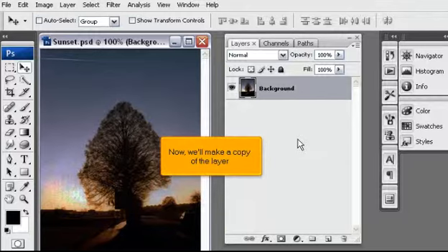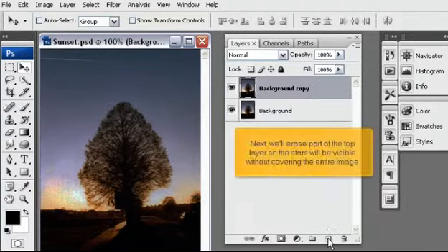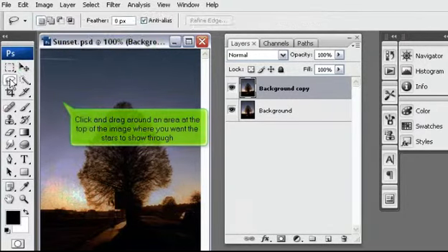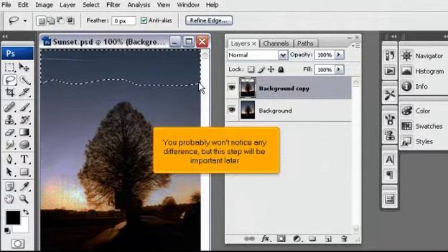Now, we'll make a copy of the layer. Click and drag the layer down to the New Layer icon. Next, we'll erase part of the top layer so the stars will be more visible without covering the entire image. With the top layer selected, choose the Lasso tool. Click and drag around an area at the top of the image where you want the stars to show through. Press the Delete key to remove the selected area. You probably won't notice any difference, but this step will be important later.